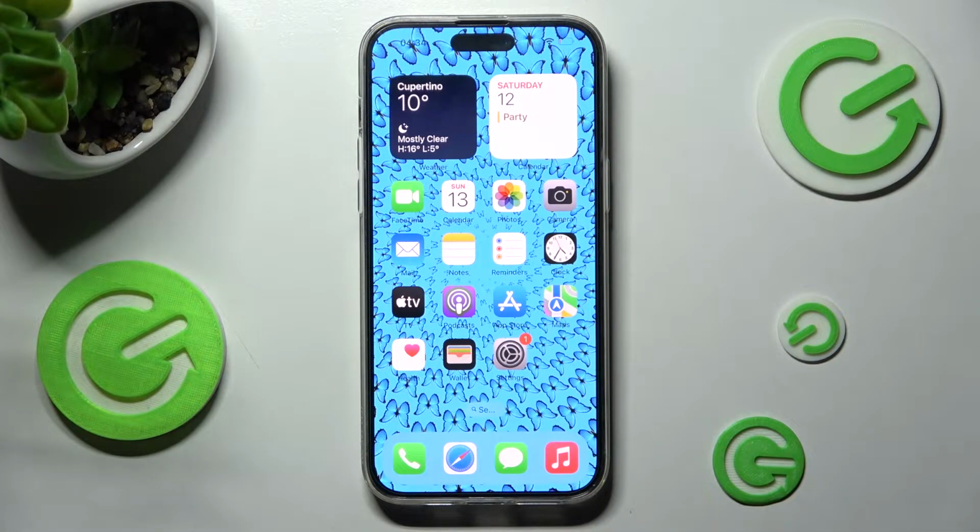Hi! In front of me is iPhone 13 Pro Max, and today I would like to show you how you can manage vibration settings on this iPhone.